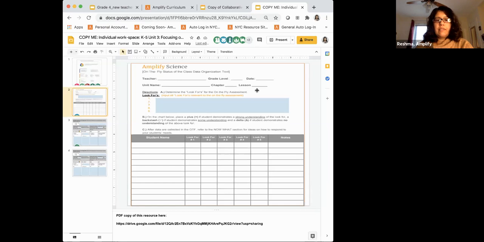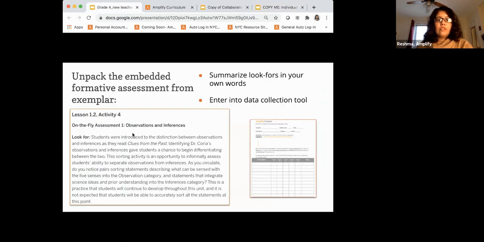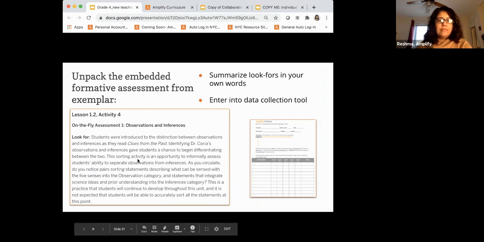So besides filling out that basic information, the teacher, unit name, this first part is Look For. What exactly are you looking for while you're assessing students? So let's go ahead and practice filling this in. So if I read the Look For here, which I'll go ahead and read out loud, we can summarize the Look For into our data tool.